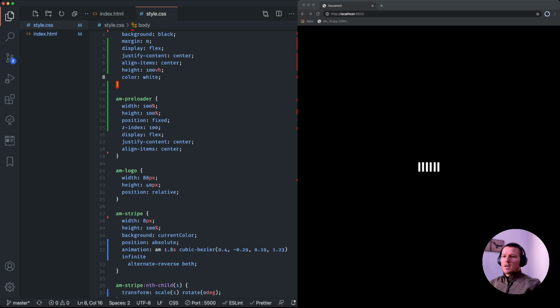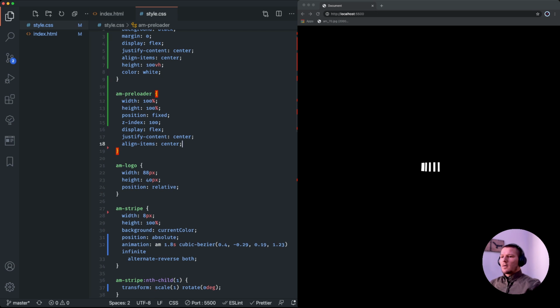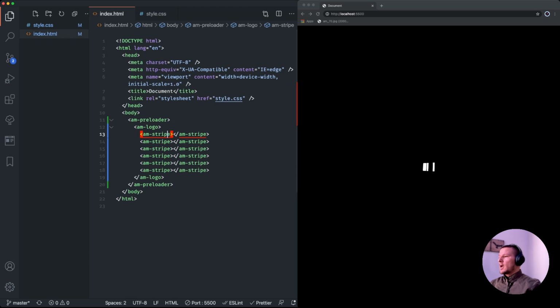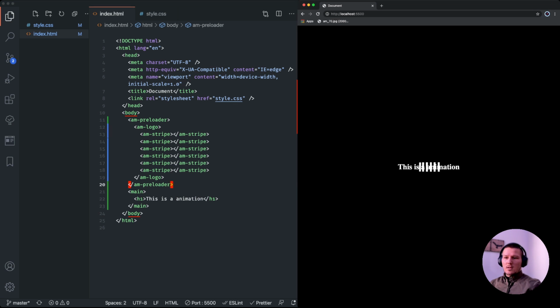Okay, now you can see the animation happening, and there isn't any difference from what we had initially, but right now is way more independent, because now, for example, we can go and create a main tag, which is going to be our content, and let's say h1 here, and this is a animation. Okay, now you can see the text beneath here, which shows as the content as it should.